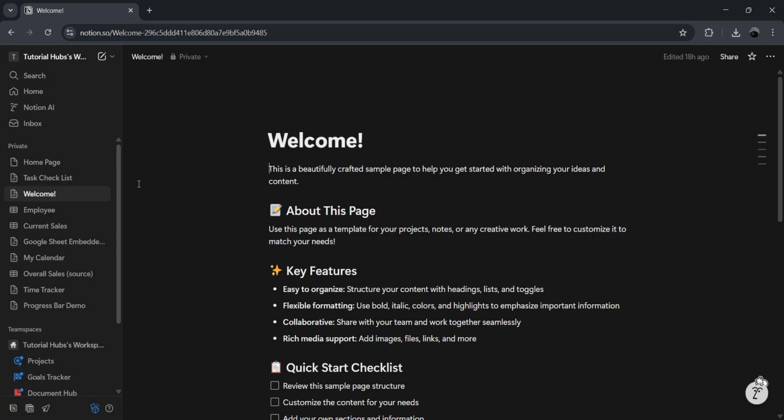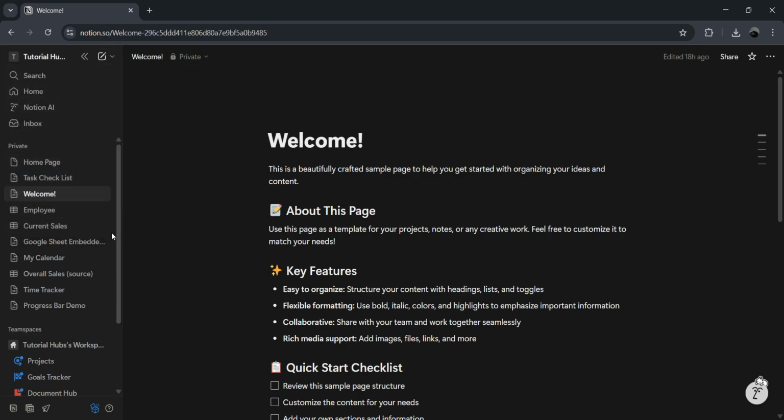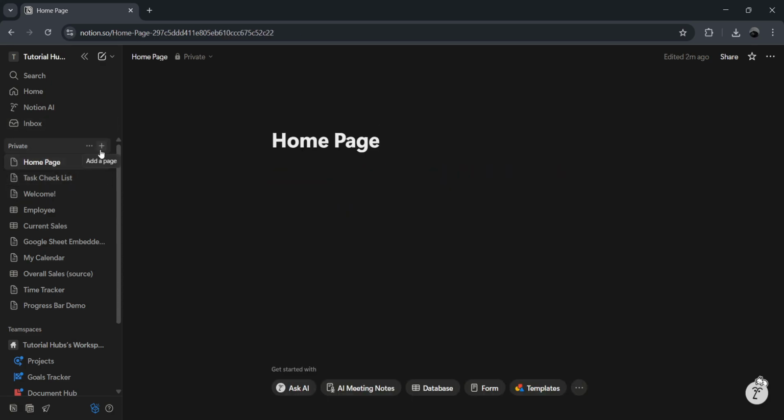First, open Notion and select your desired workspace from the left sidebar. Once you're in, navigate to the page where you want to add your gallery or create a new page if you're starting fresh. This is where your visual gallery will live, so choose a location that makes sense for your workflow. Now here's where the magic starts.